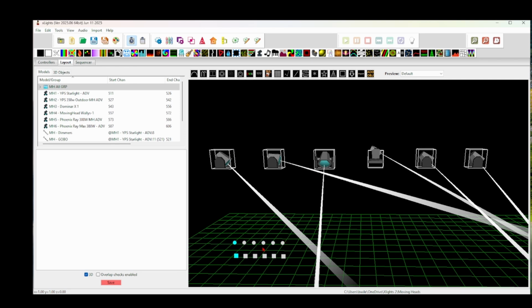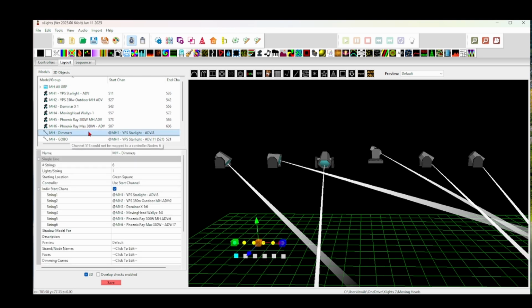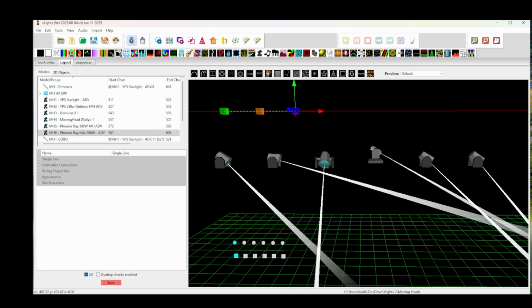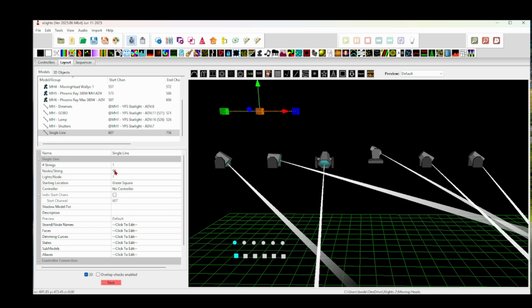So I'll recreate another string. I've already got the dimmer set up once, but I'm going to go ahead and create a new one, just to walk you through the steps. The first thing we're going to do is select the single line and put a single line down. You're going to come up with the base properties that a single line comes up with. Then I'm going to call this moving head shutters 2, just so we can distinguish it from the original one.